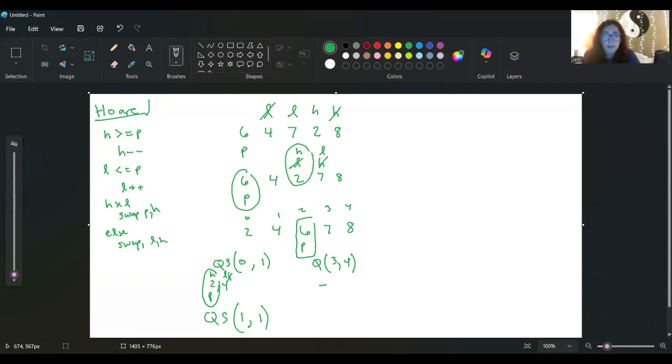On this side, we have 7 and 8. We have the pivot here. We have low and high here. And 8 is greater than 7, so H is going to move over. 8 is not less than 7, so L is going to stay in that spot. And now they've crossed over, so we can swap P and H. But P and H are already in the same spot, so this is now sorted.